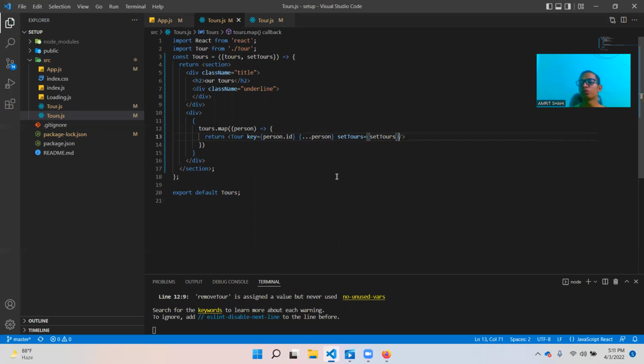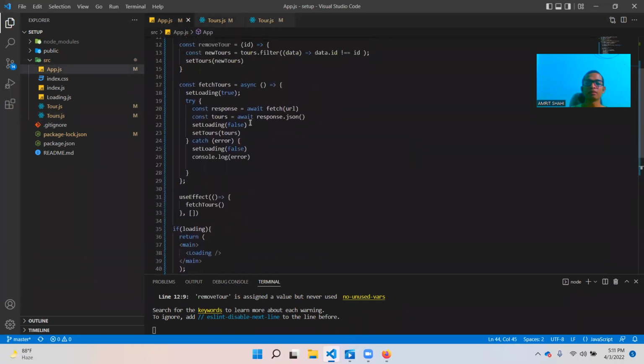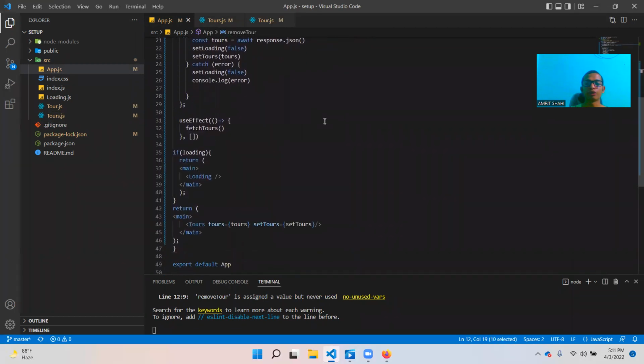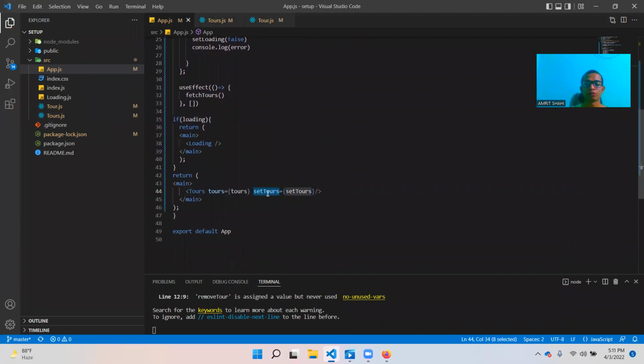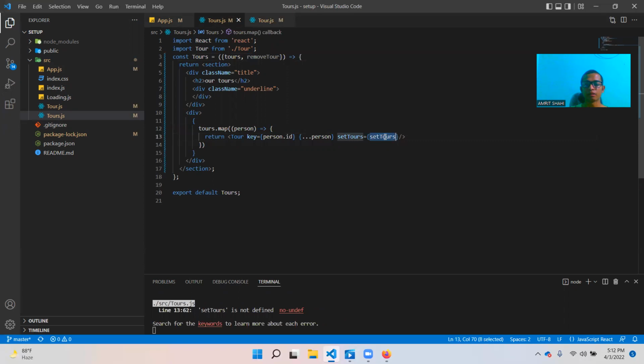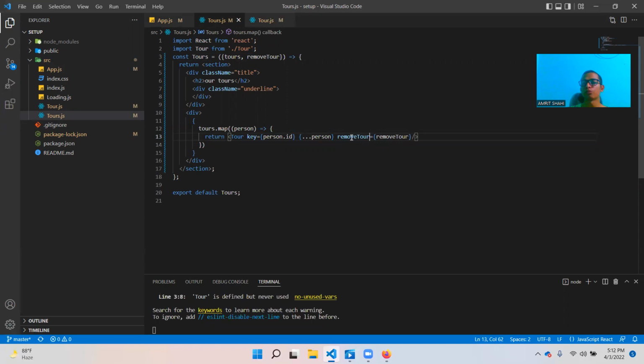So what happened here? Remove tour. Okay, it's not set tours, it should be remove tour. What I have defined here is remove tour. So it should be remove tour here. So now we are passing it here as remove tour. That's what happened, right? So remove tour is now in the tour component, right?